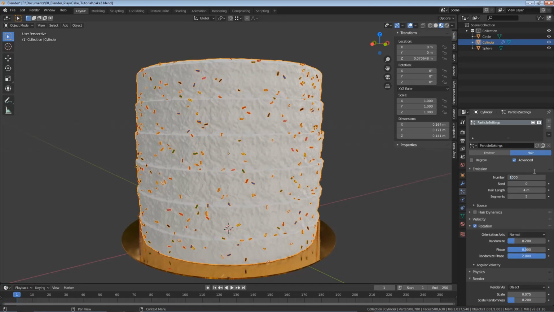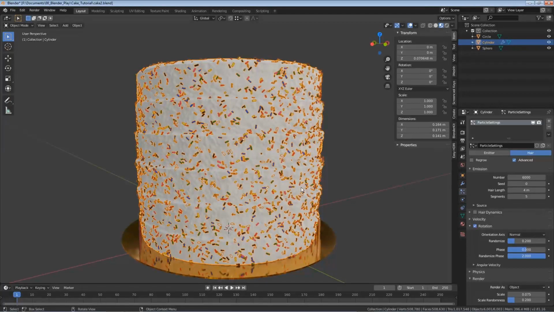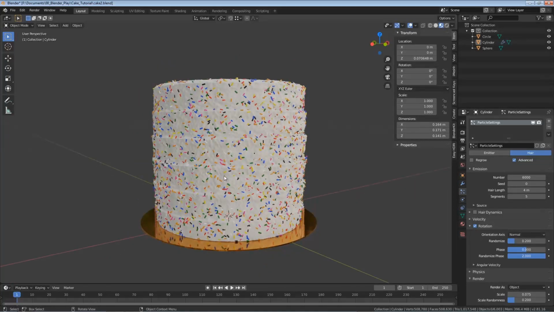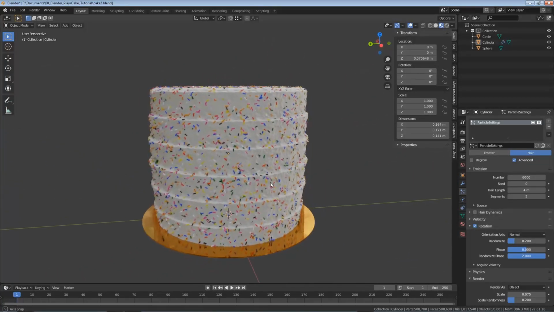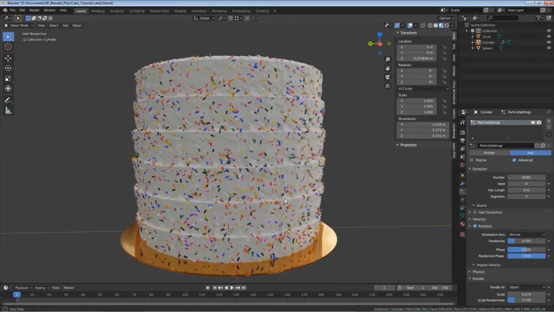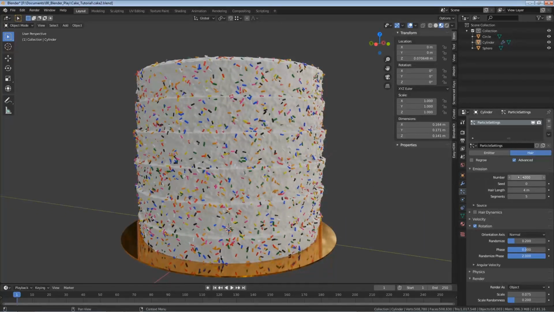So I'm going to click in here and change this maybe to 6,000 and hit enter and see what I think. It's a little hard to see, so I'm going to hold Alt, hit A to deselect that. I'm going to zoom out a little bit, middle mouse around. That's pretty good. So it really just depends on how many sprinkles you want and what your computer can handle.